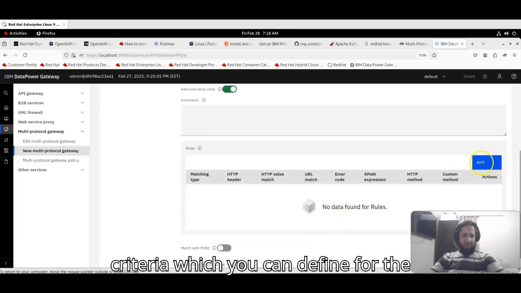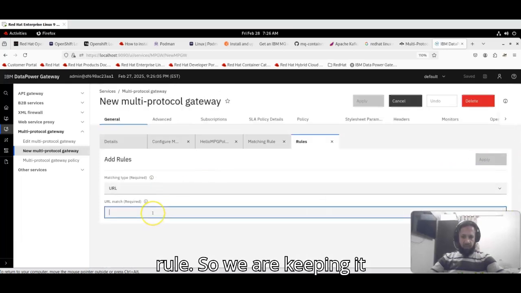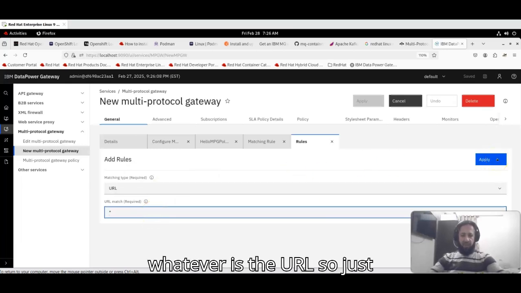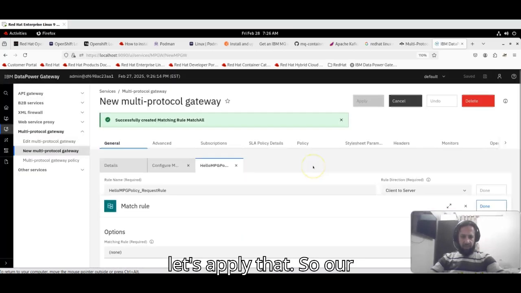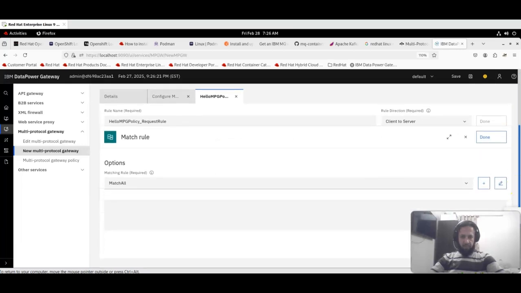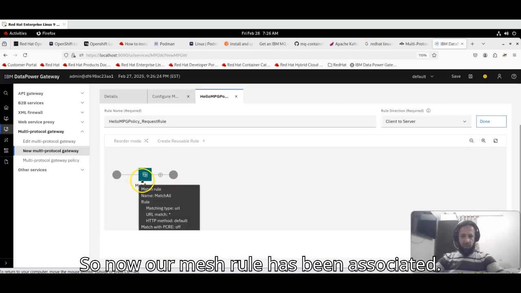There are multiple criteria which you can define for the rule. We are keeping it simple. We are saying that whatever the URL is, just select it. So let's apply that. Our match rule has been created, so let's click done. Now our match rule has been associated.